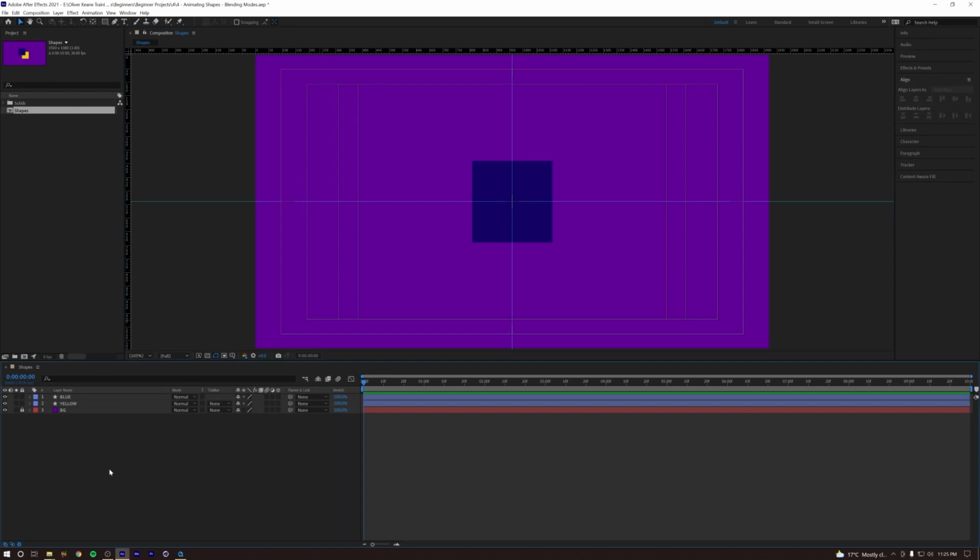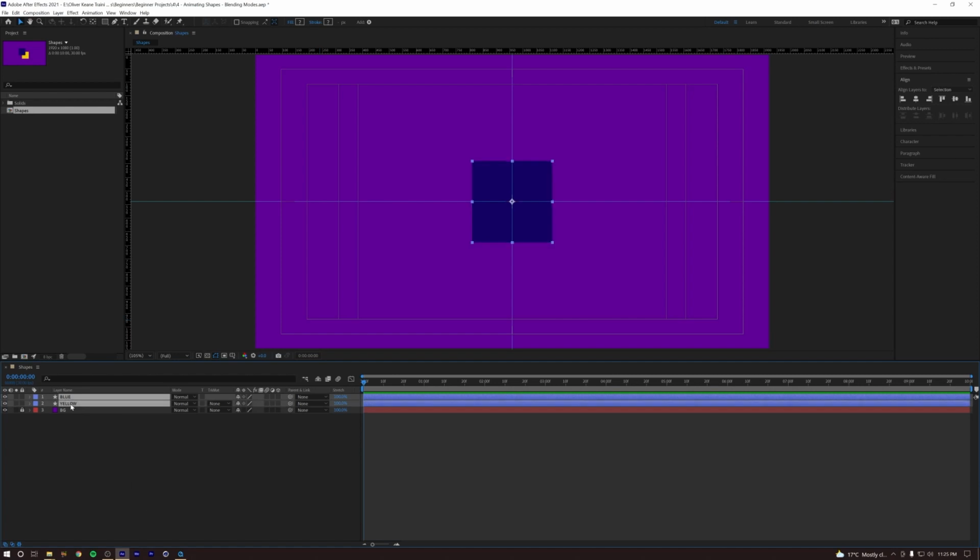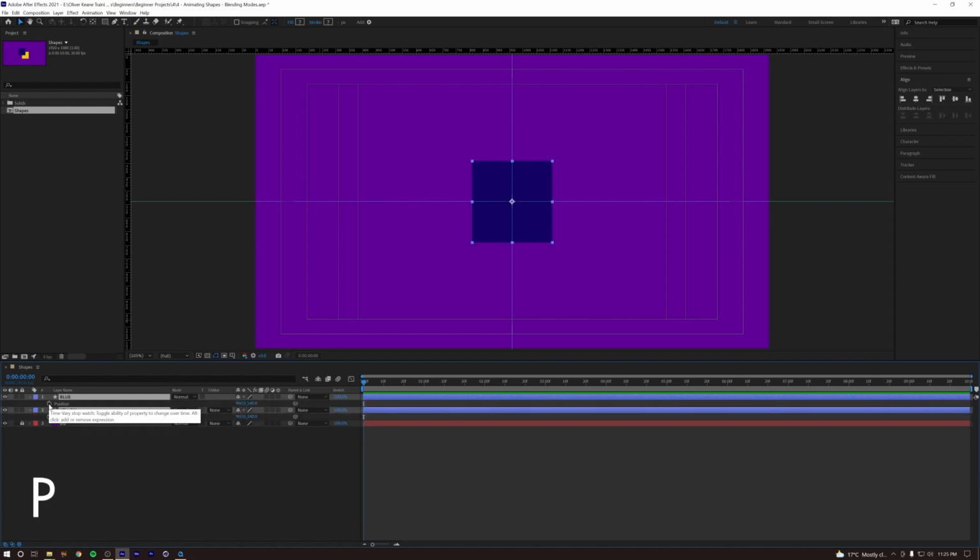And what we want to do is move these away from each other with keyframes. Click on the blue layer, press shift and click on the yellow underneath, press P for position and add a keyframe with the stopwatch on both. Come to say 1 second here, and I'm going to add in another keyframe here, and this is going to be the end of our animation, this little loop.